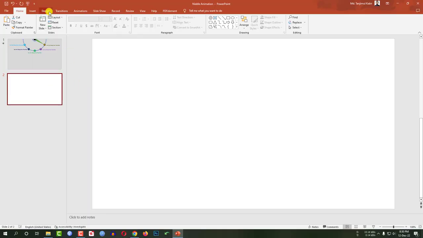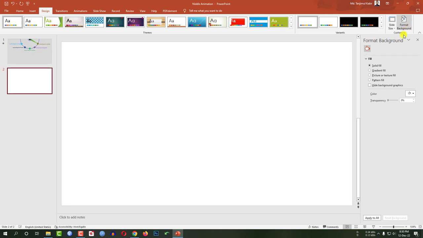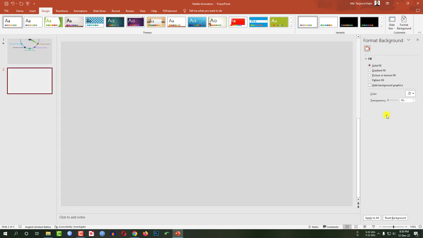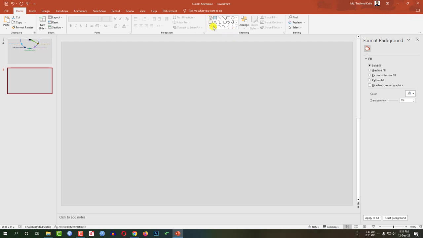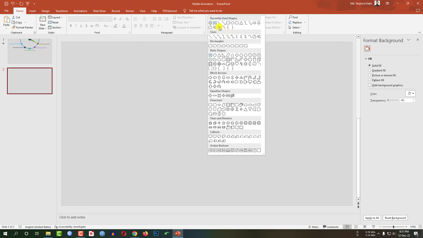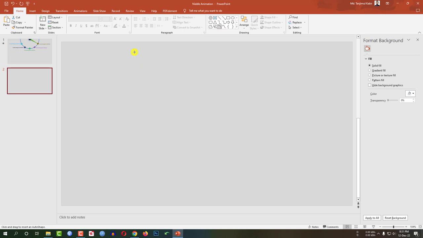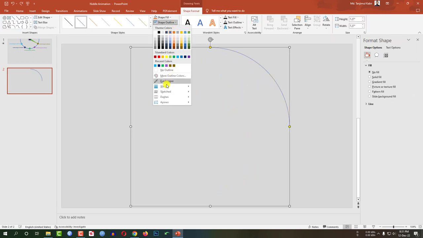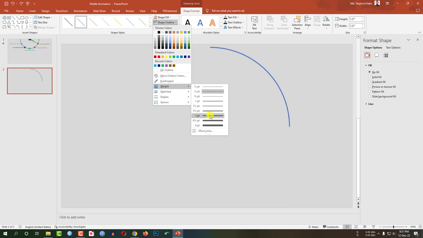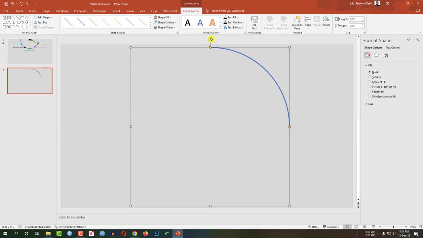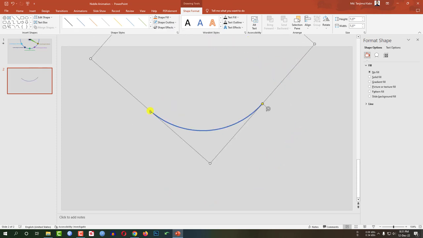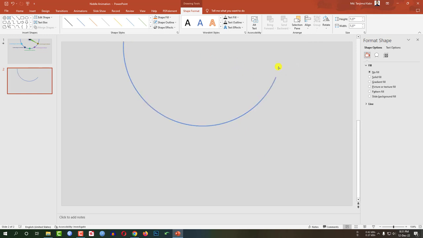Let me go to design, go to format background, go to solid fill, change the fill color from here. Now go to home, go to the auto shape gallery, insert an arc shape. By holding the shift key, drag it over here like this. Go to shape outline, go to white, make it bigger. Now rotate it and place it this way.